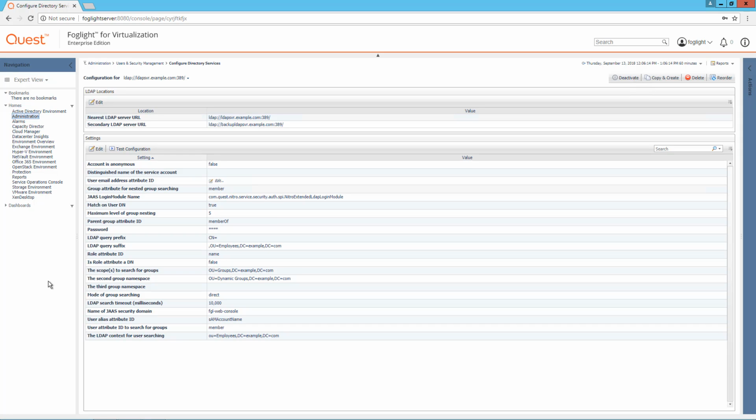You will need a full set of information. First, the LDAP server. Second, a service account in distinguished name format. Third, the LDAP query suffix and context to find the user. And last, the LDAP namespace to find the group. You can use the Windows built-in Active Directory Users and Computers to find this information.